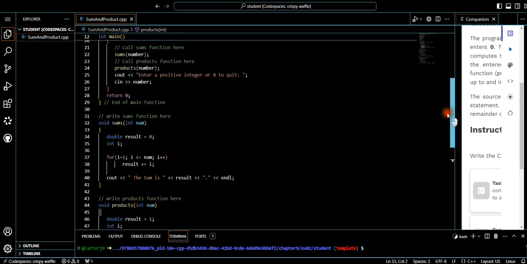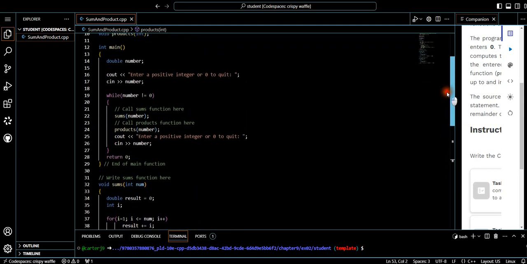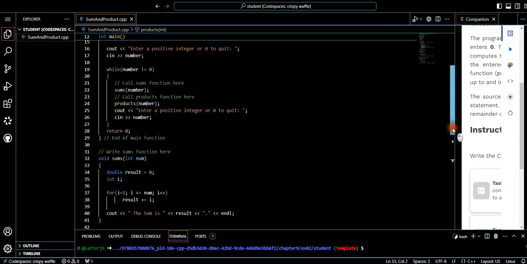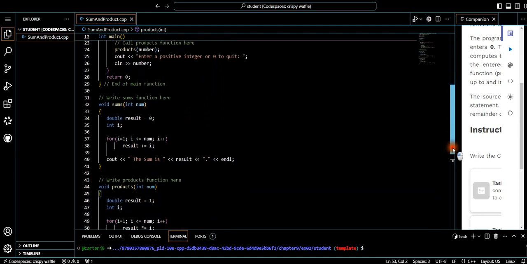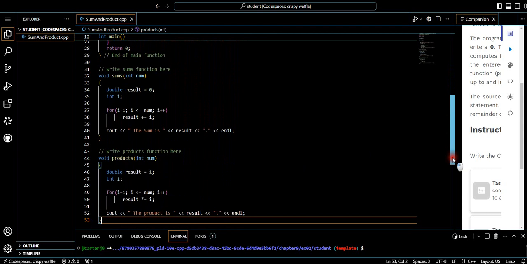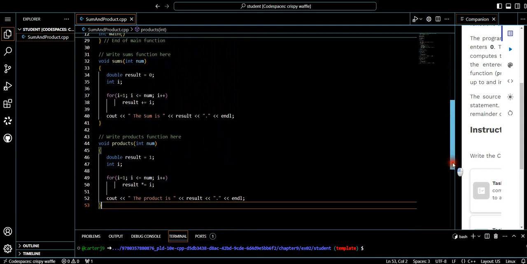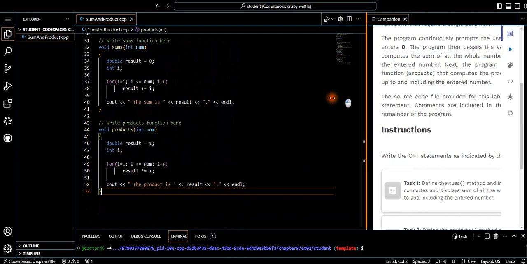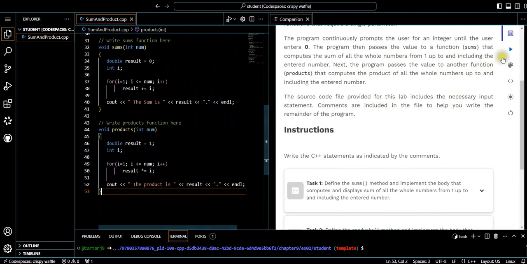So let's go back up and see where we started. First thing we call the sums function here, sums number, and the product function here on 24. Then on 31 or 32 we started to write the sums function here. Void sums int number. Double result equals 0. Int I. So there we go. And went on down to 52. Let's see if this thing's gonna run for us.